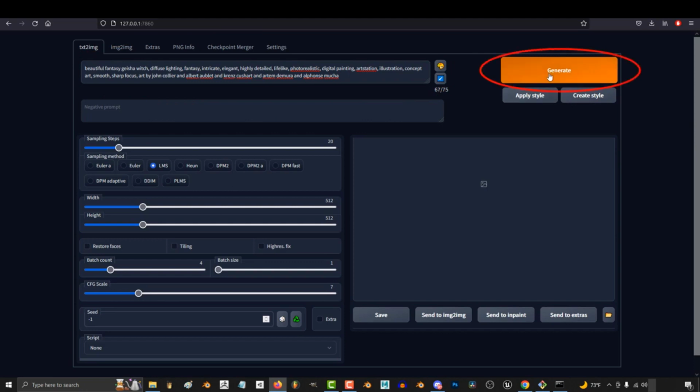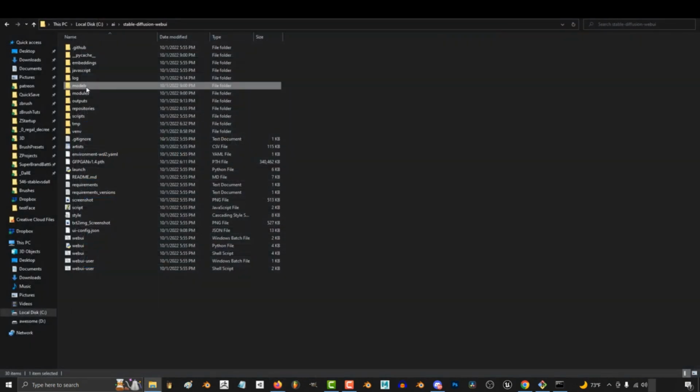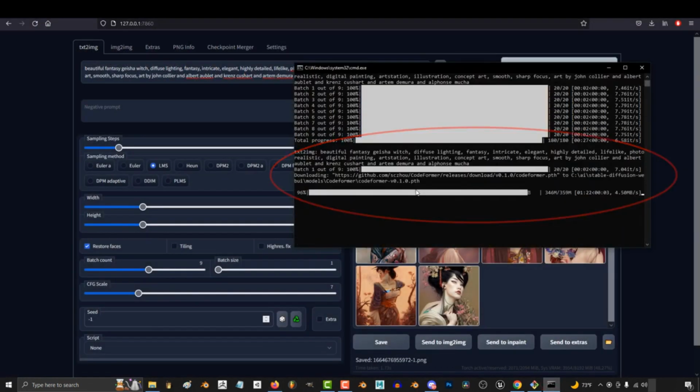You type in your prompt, click generate whenever you're ready, and at any point if you want to abort a generation, just click the generate button again. Once the images show up, you can save them right here, and if you ever want to see where your saved images are, you can find them under outputs and images. You can always check the status of your generations in the command prompt over here.